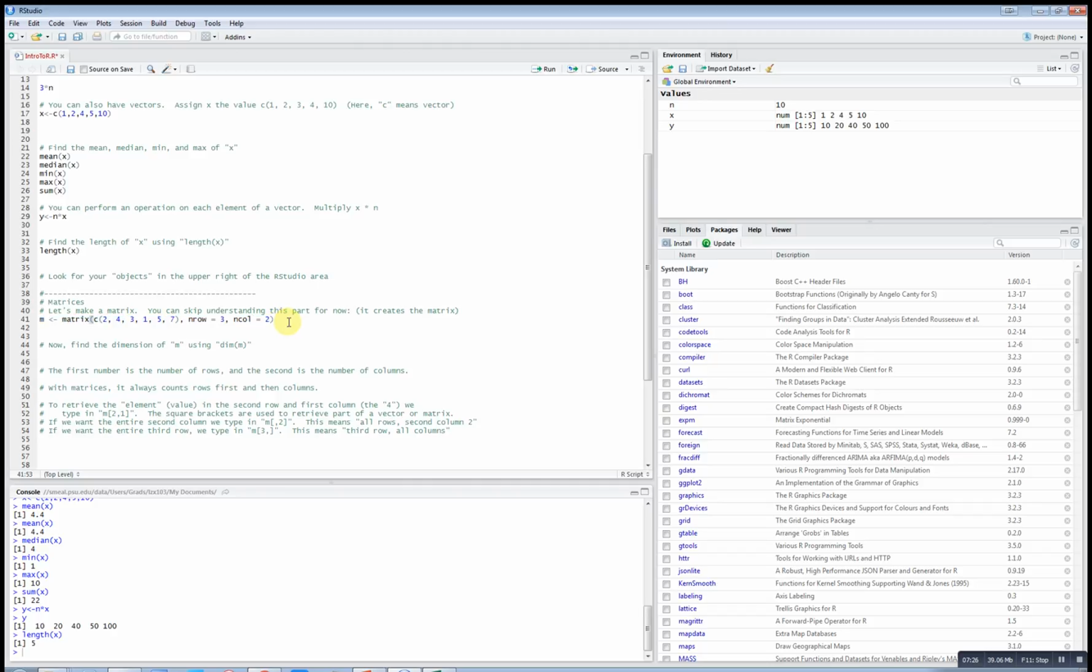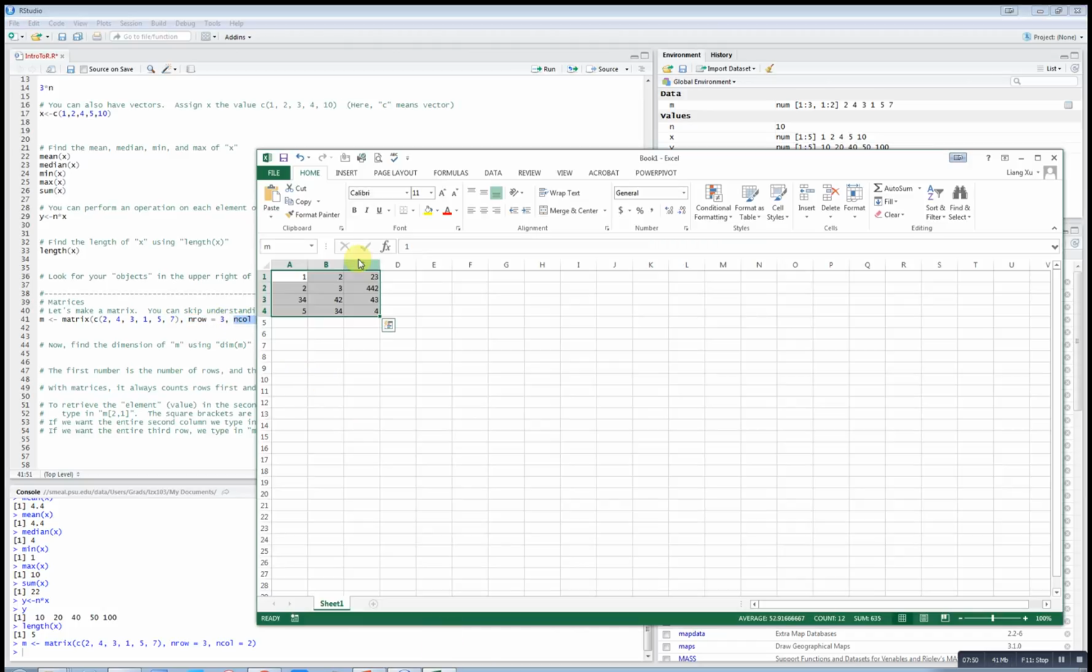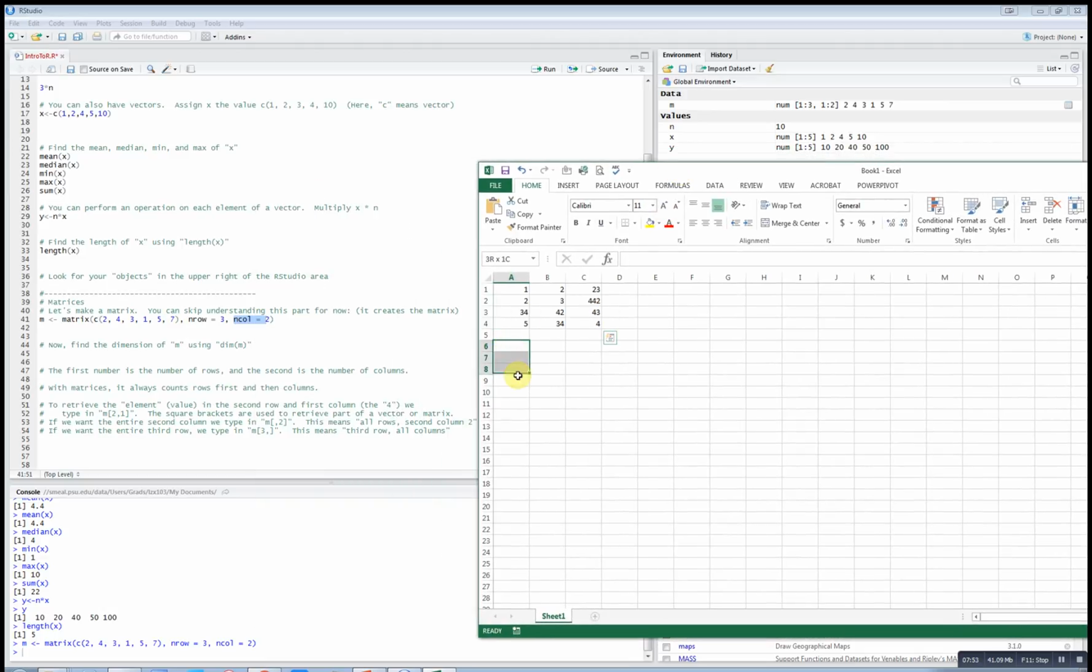The idea is first you tell the program how many rows you have. 3 rows, 2 columns. So in Excel, if you visualize this, it would be like we have 3 rows and 2 columns. And then you're going to put this vector into these empty tables, and the sequence it follows is first you fill the first column and then the second column, and so on and so forth. So if you print M, you see the first 3 numbers fill the first column, and the next 3 numbers fill the second column. So that's how you construct a matrix.